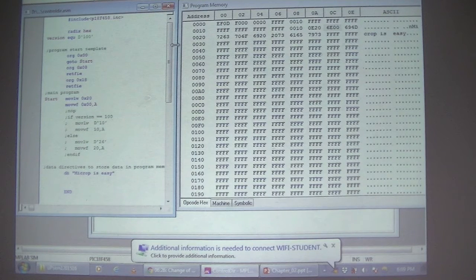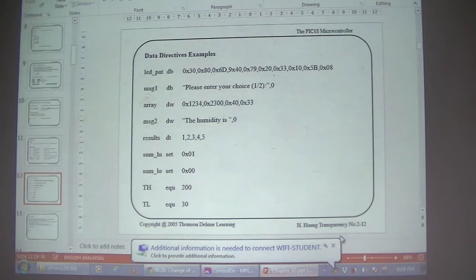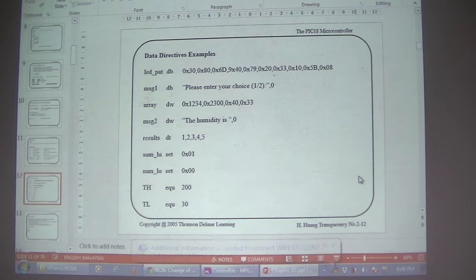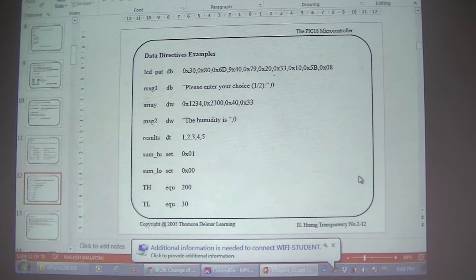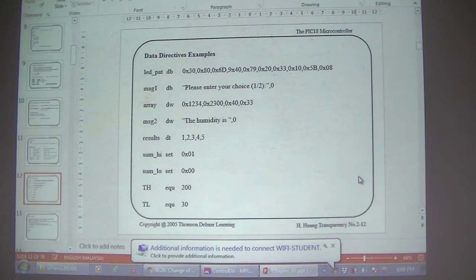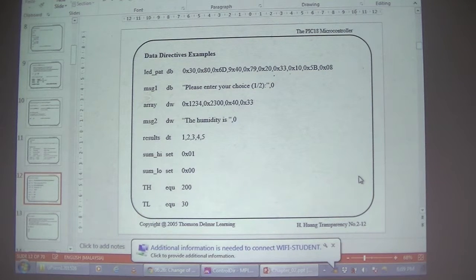So we're going to continue with our chapter 2. Can all of you see the screen? Where did we stop last? We stopped at the data directives. As I mentioned earlier, in order for my voice to reach the back, all of you need to be silent, otherwise you won't be able to hear me. If you have any question, please raise your hand and I will attend to it. Last week we stopped at data directives.